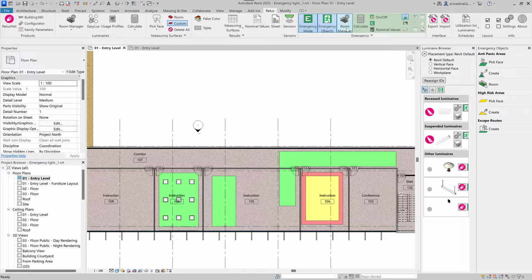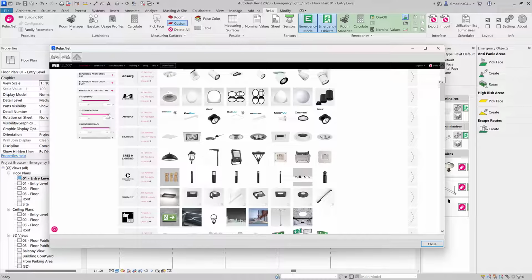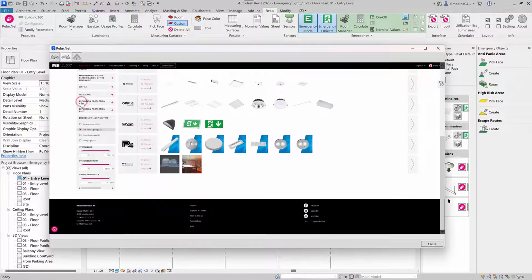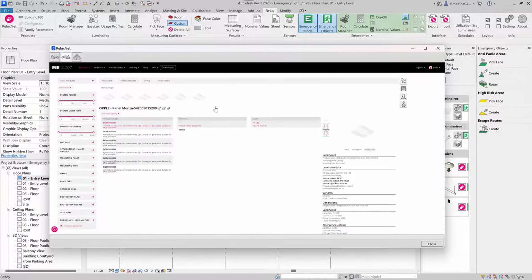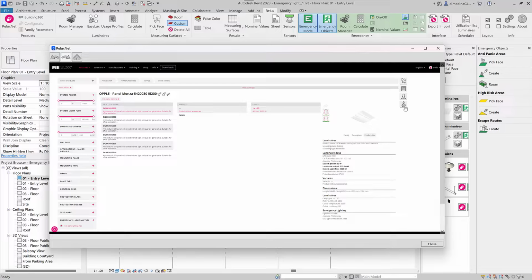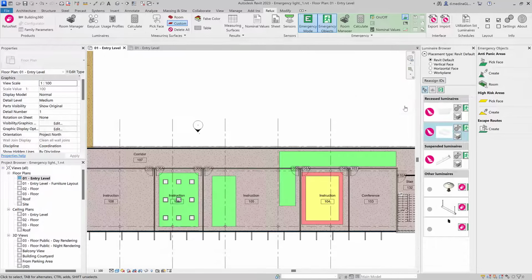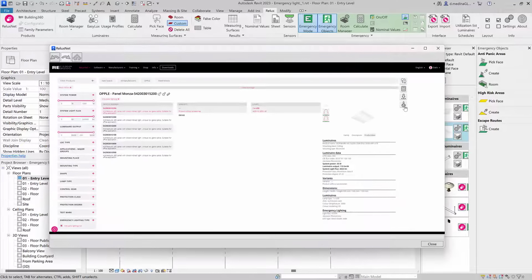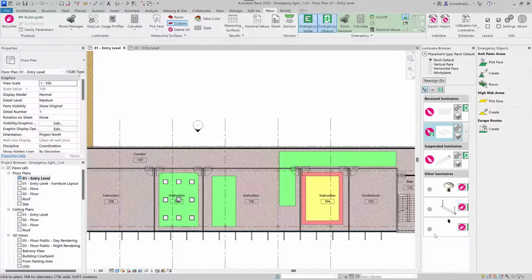In ReluxNet, you will find numerous emergency luminaires for direct use in your planning. Use the corresponding filter for different areas of application. Even classic luminaires can be operated in emergency lighting mode to some extent. Therefore, the data for emergency lighting operation can be manually adjusted for luminaires from ReluxNet and custom luminaires.